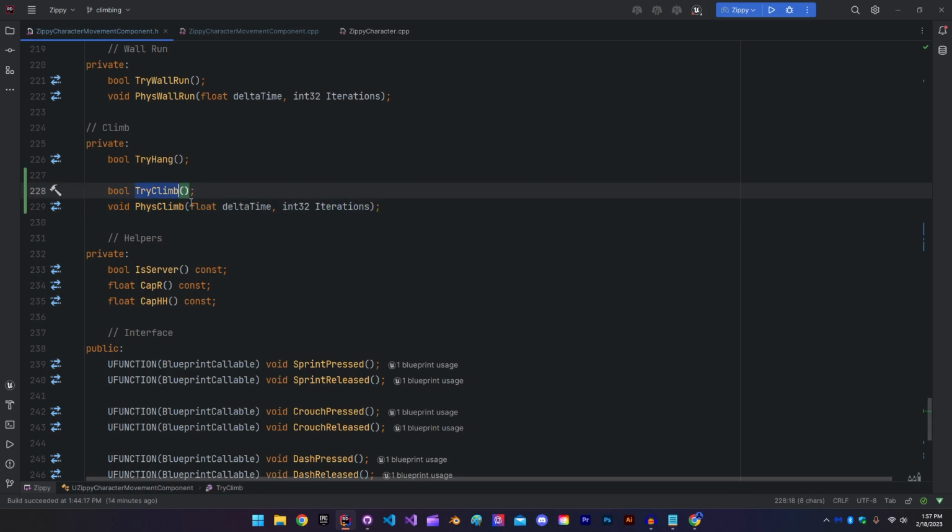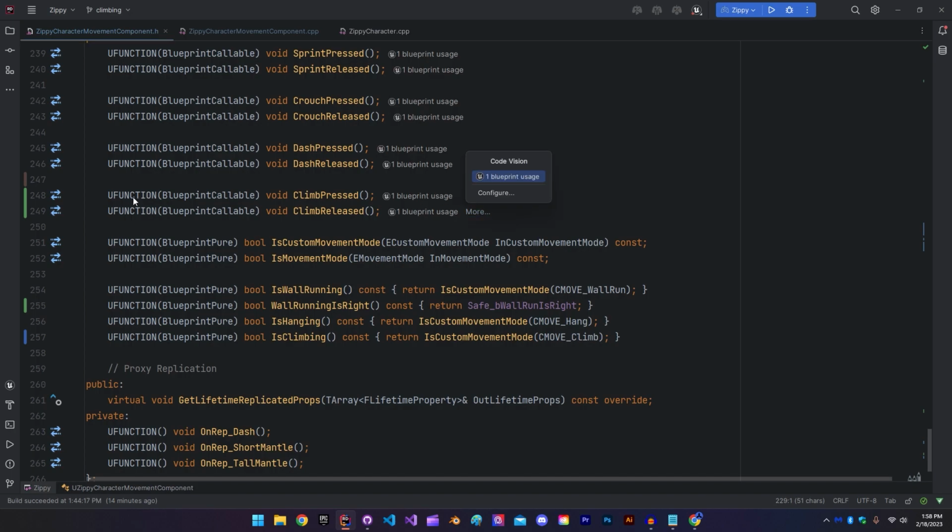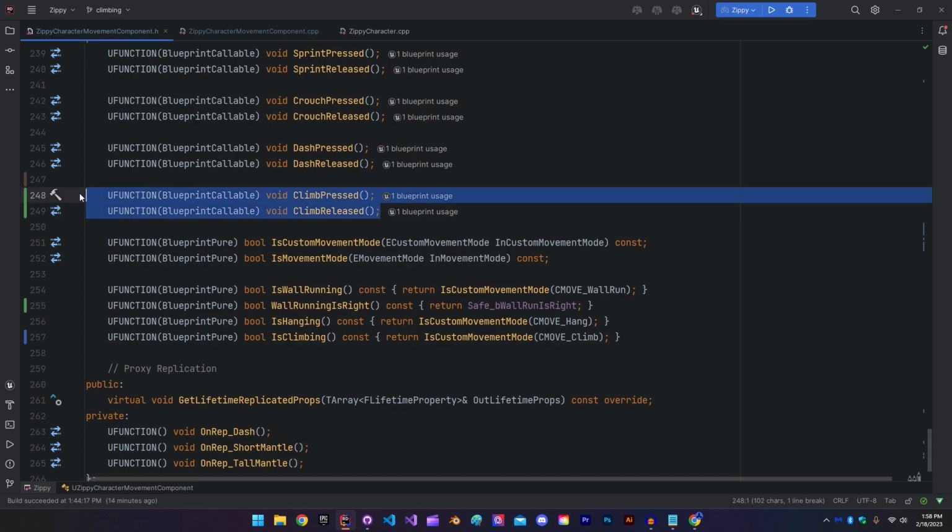Try climb is very similar to what we've been looking at before. We're just going to check if we have the correct state to climb. Then phys climb is going to actually perform the climb update every frame. There's also climb pressed and climb released, which is another little tool I'm going to give you guys. I am using a different key to get into climbing. I just picked the G key, whatever you want. Basically, when you're in the air, as long as you're holding G and there's a wall in front of you, you'll start to enter this climbing movement mode. But I was thinking about it.